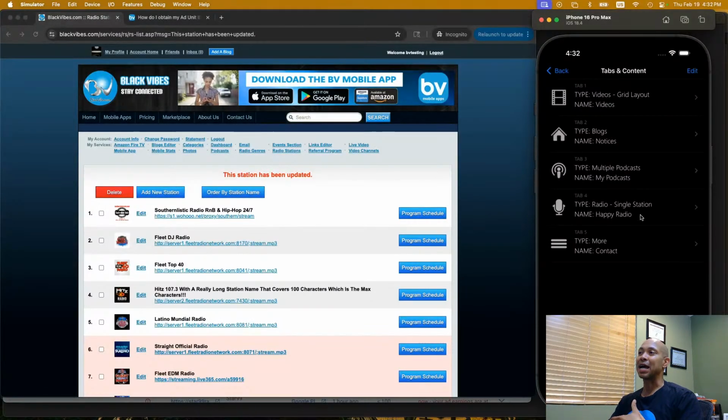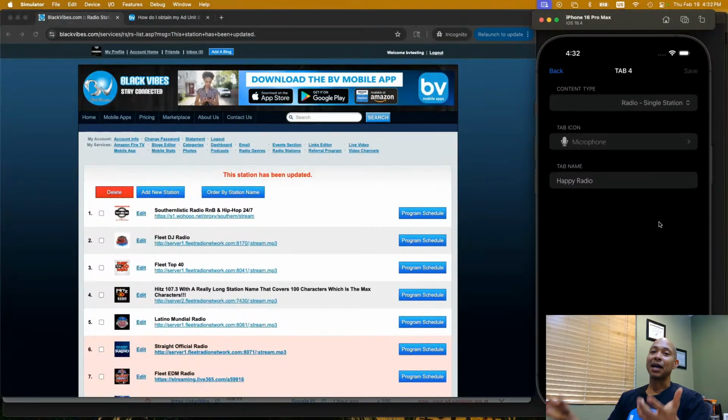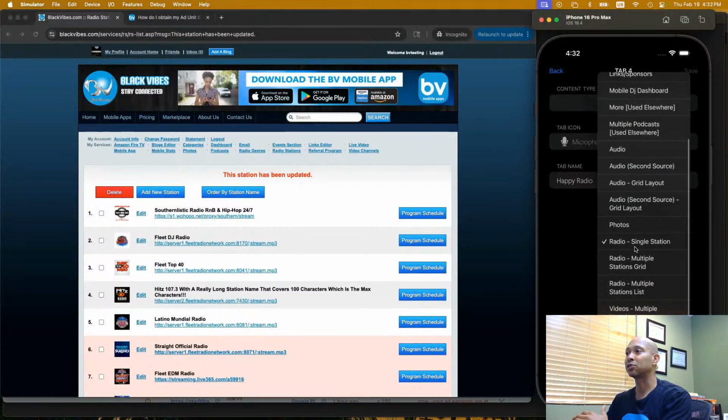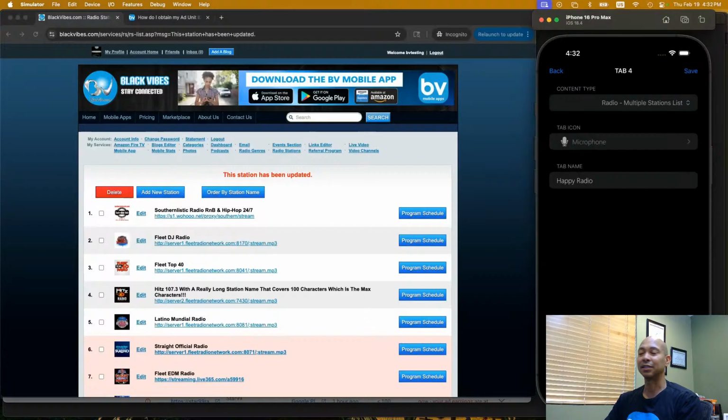So let's say right now I only have one single station in my app, but I want to add multiple stations in there. I would select that row in the list. And then at that point, I'm going to now select Radio Multiple Stations List. And then I would click Save. Now, if I have the Diamond plan, or if I've purchased the grid layout, I can also use the grid layout. And that's how you would change to using the grid layout.